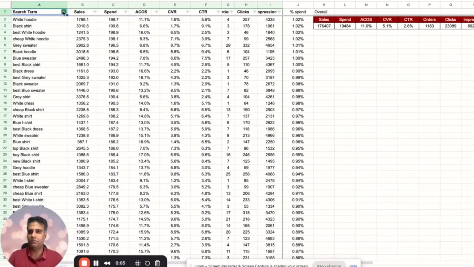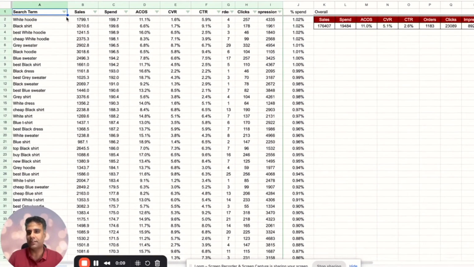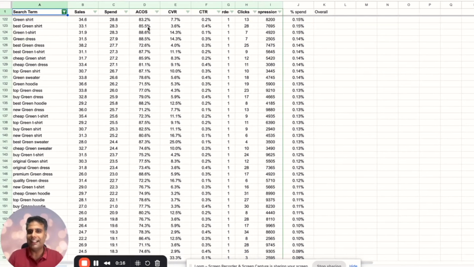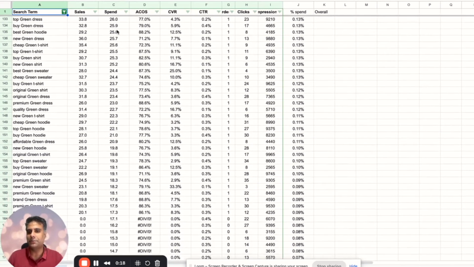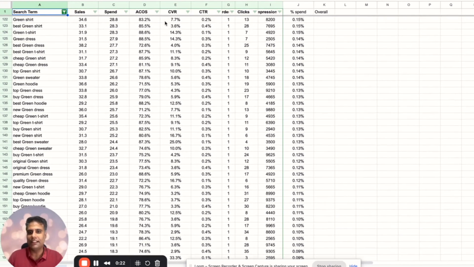If you head back to the search term report, you will see green is not part of any of your high spending search terms, but it is still part of a large number of search terms, leading to high overall spend on that term. And invariably, you have a bad ACoS there.